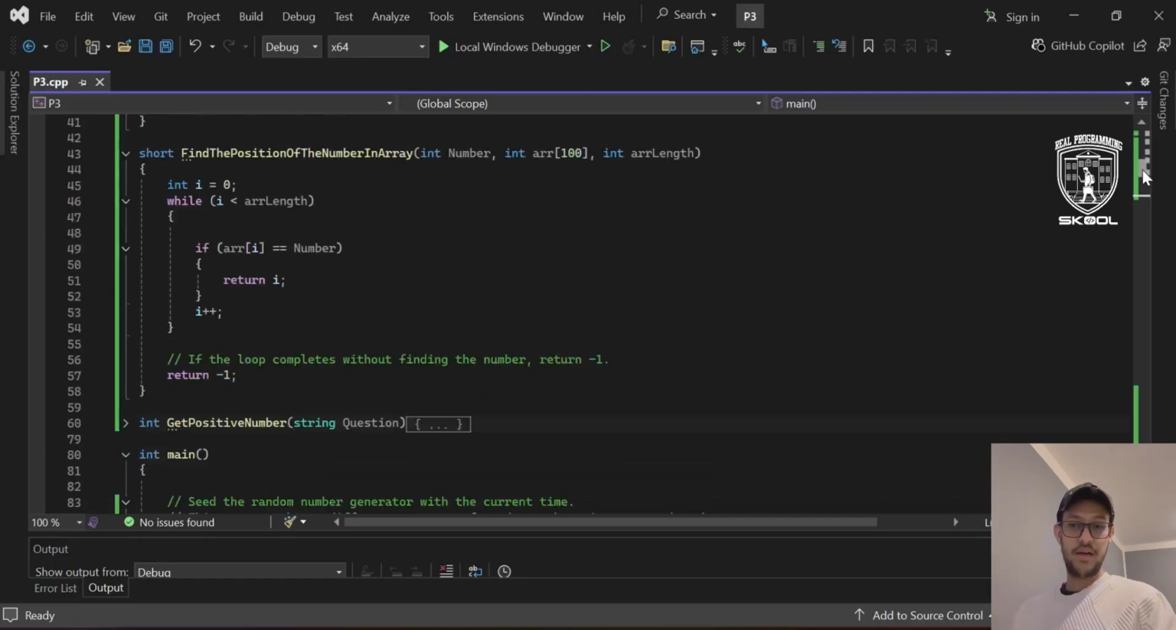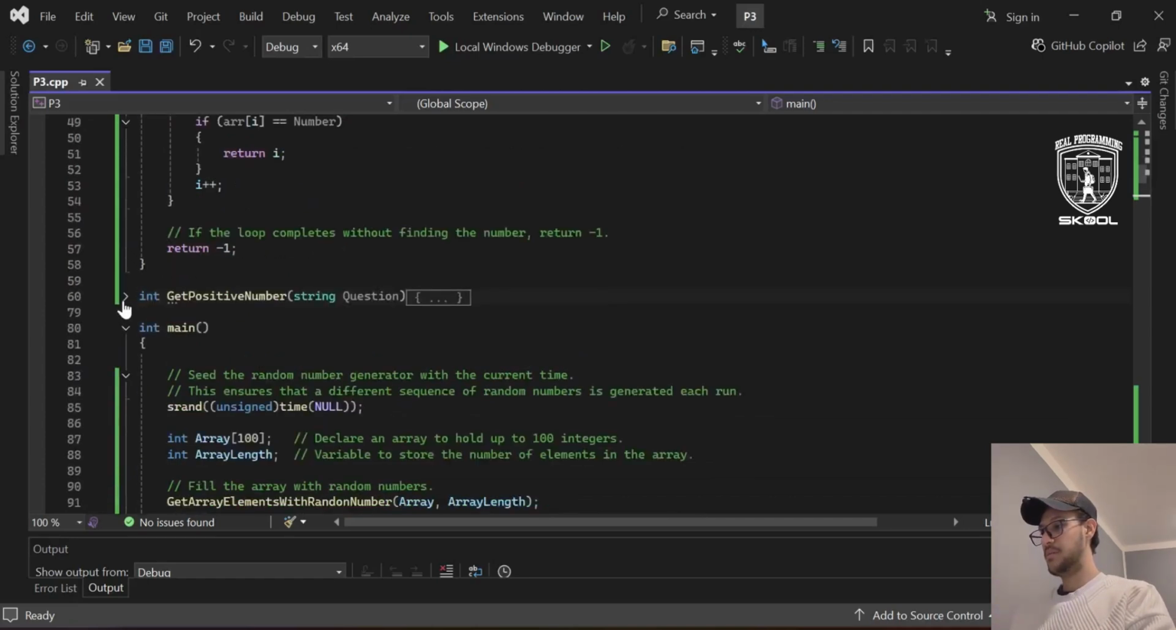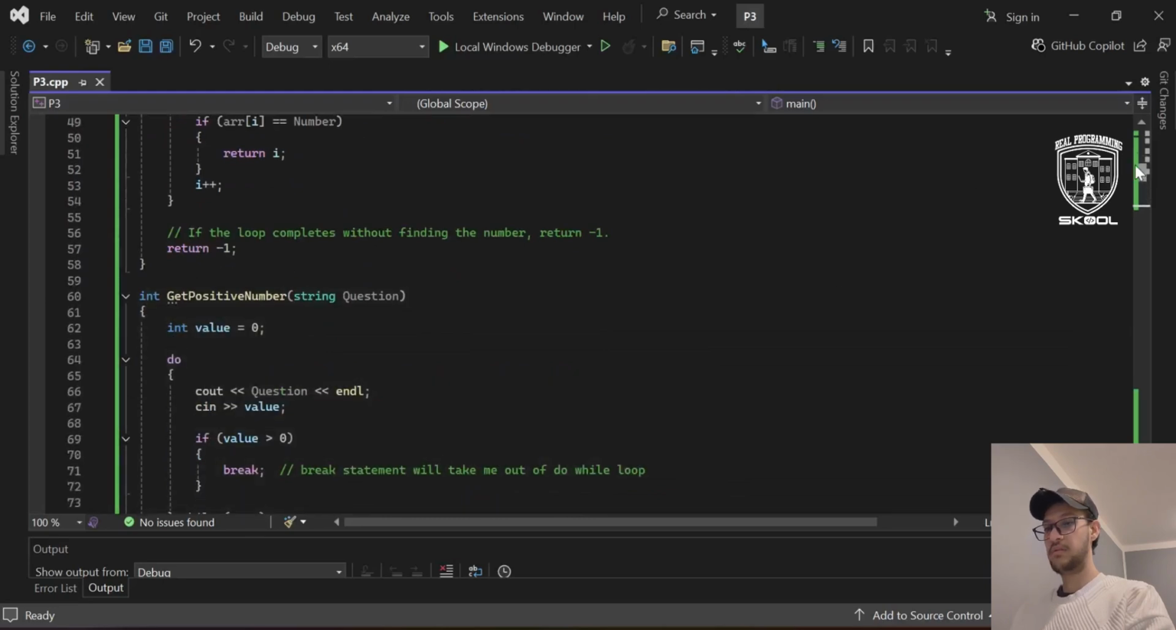Don't be frustrated or sad or panic because you see a lot of functions and inside each function a different logic. You just have to practice a lot and watch the lessons and the videos in order. All right, and this is the last one, get positive number. Let's open it also to look at it.